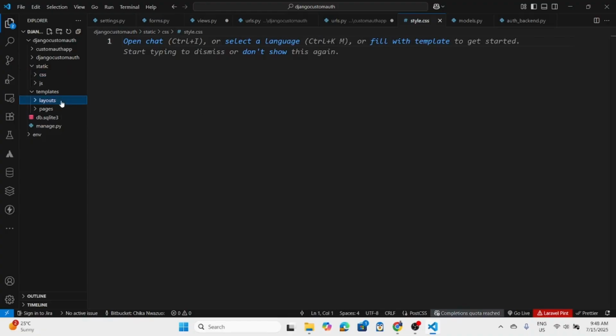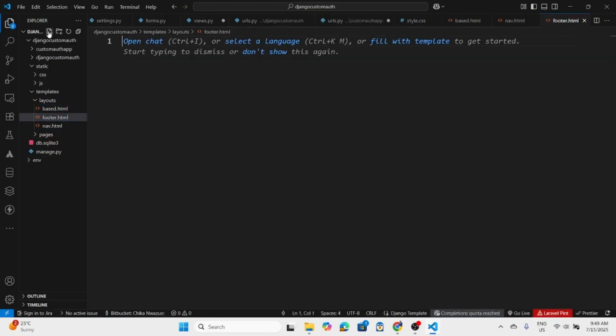Inside the layout folder, create a file called base.html. Another one, we call it nav.html, which will be our nav bar. Remember, we are not going to do much styling. Another one called footer.html. In case you are a beginner, that's why I'm doing this.